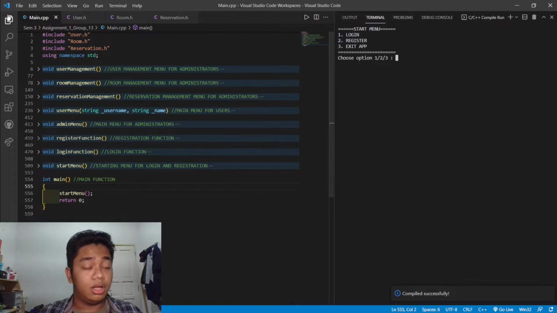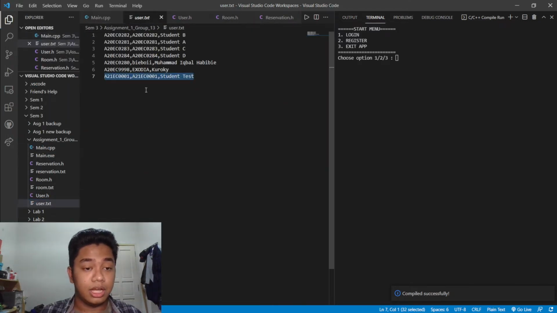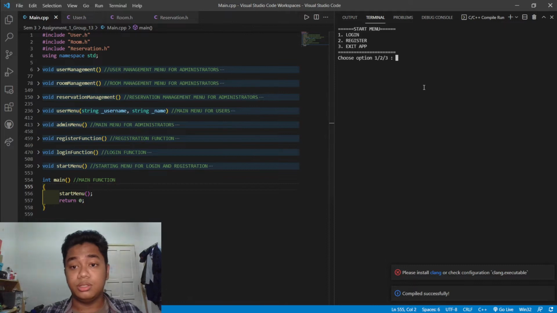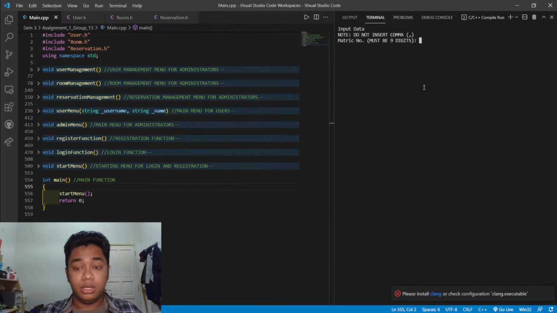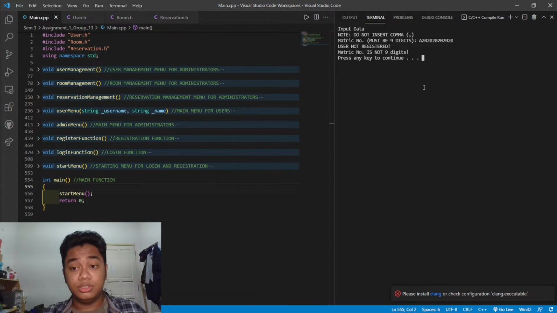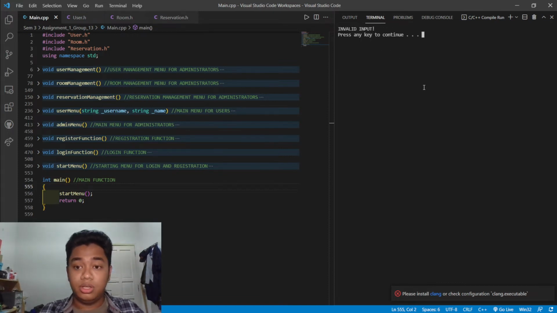Okay, so first of all, let me recheck something real quick. So this will be the account, or the user, that we'll be using. For now, I'll delete it manually so we can re-input it. So here we go. First thing first, we go to register, and then here, if the matric number is not 9 digits, for example, let's say this, it says user not registered. Same over at the menu. If it's not 1, 2, or 3, it will go back to the menu itself.